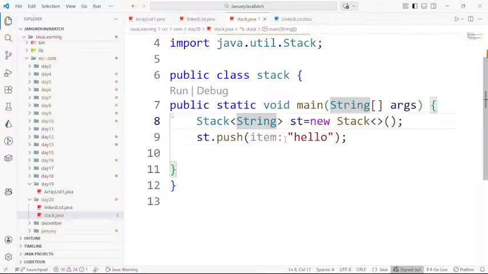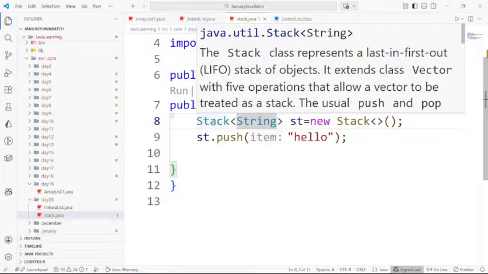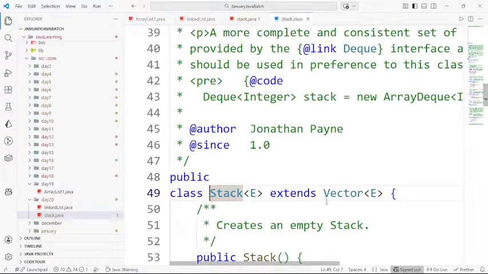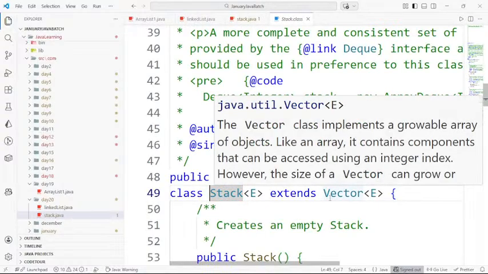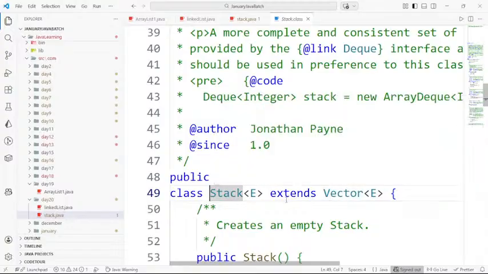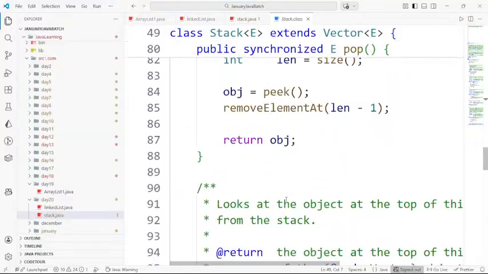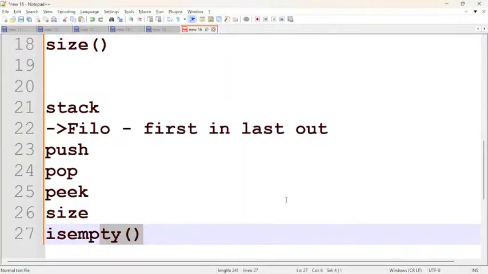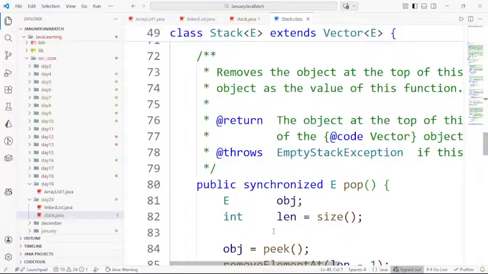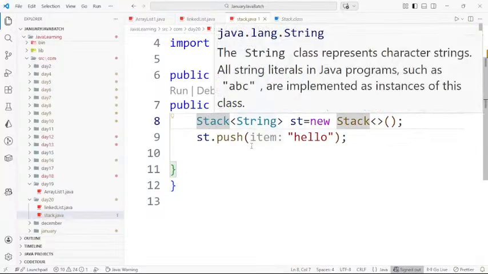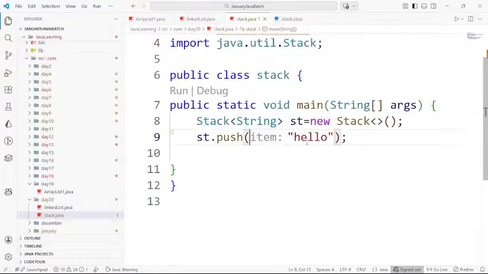Hello, and suppose this stack extends from the vector. Your vector also comes from the list interface. List comes from the collection, which is from the iterable. So stack extends from the vector. So all the methods of vector can be applicable to your stack also. That means the size and the add methods, all can be applicable to that. So that is the scenario. So hello is one element added, right?